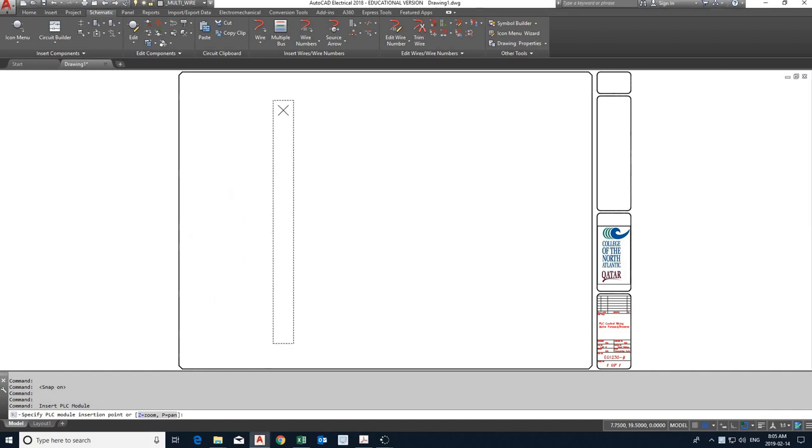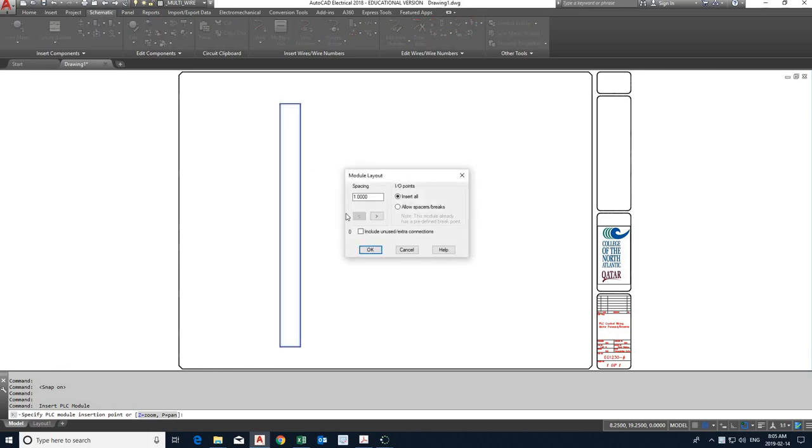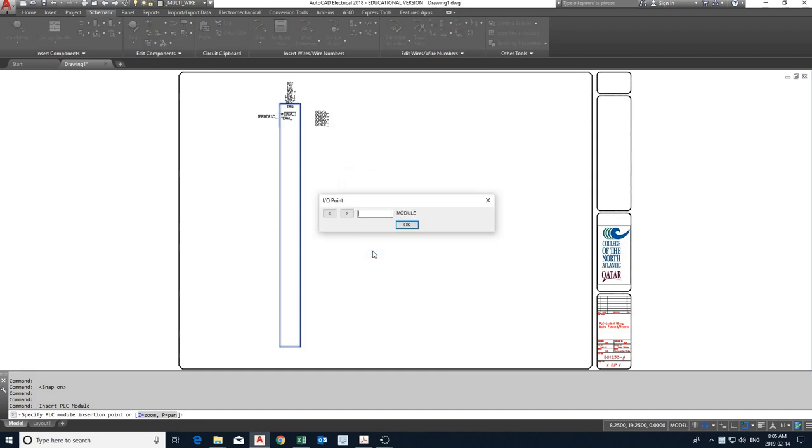Okay, so we're going to place it somewhere not too far off. Now it says spacing, don't change it. This window opens up for you. Everyone sees the window? You just say okay. Leave it as it is, don't change anything. Just say okay. Now this one opens up.